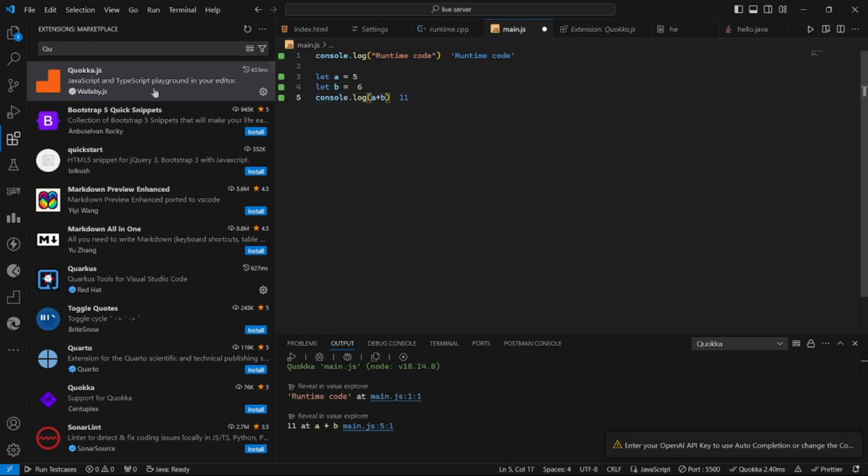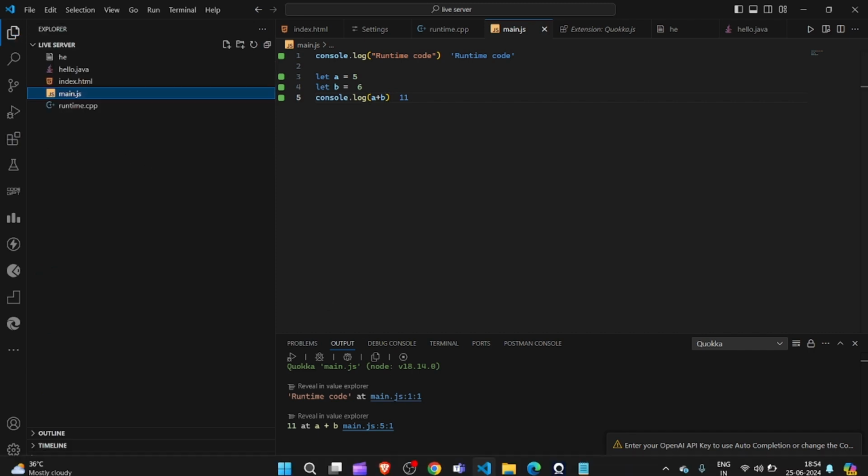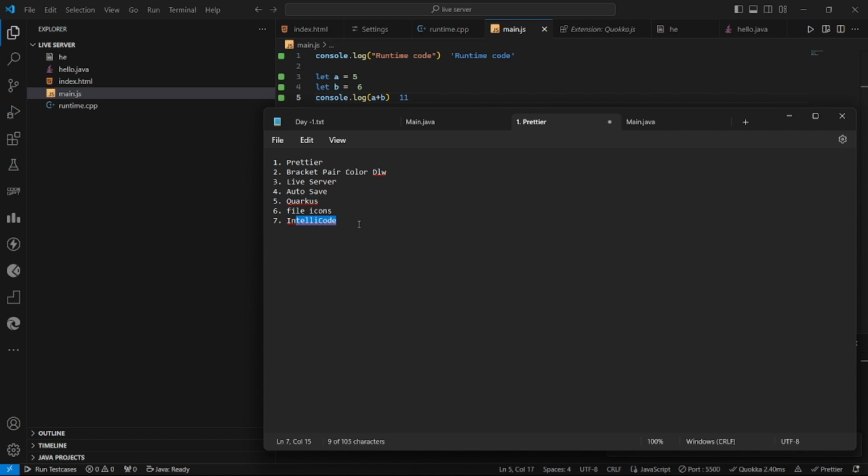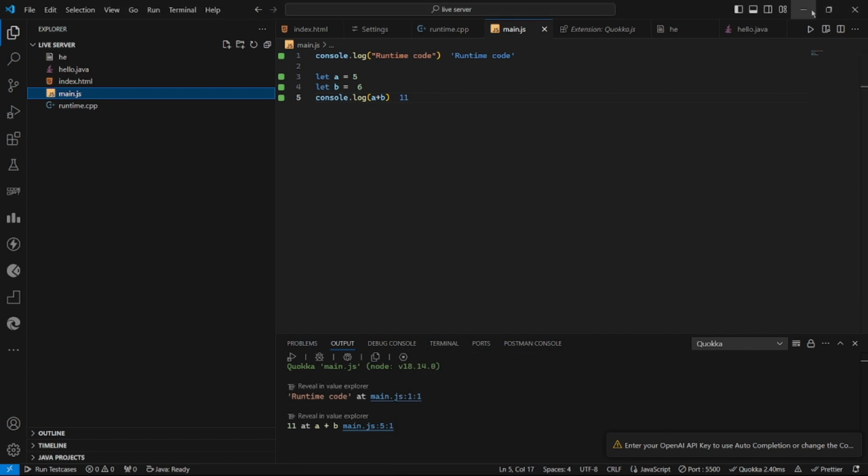Okay, these are the five to six extensions that will be very helpful for you in writing code in Visual Studio Code.